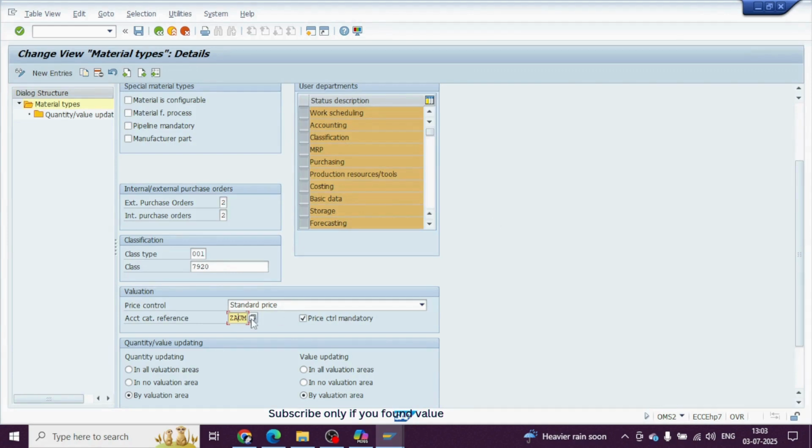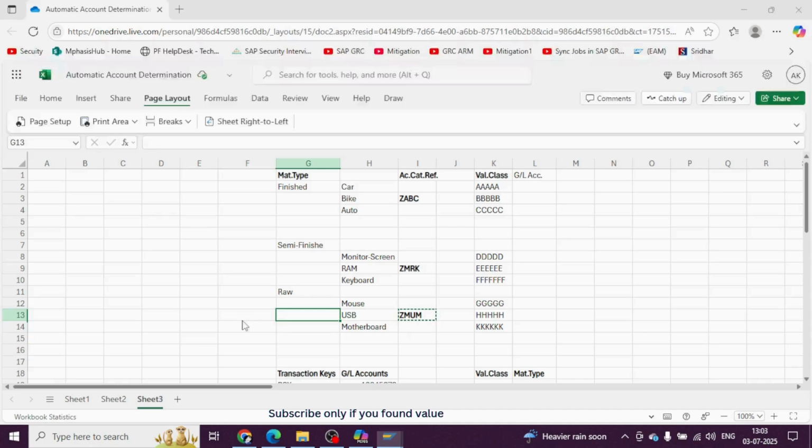Okay, you assign this to your material type. So your material type has this account category reference, but this account category reference has these many valuation classes.